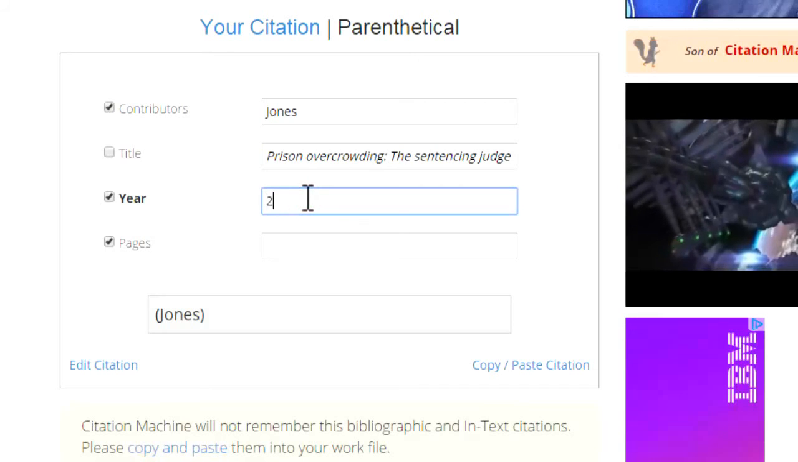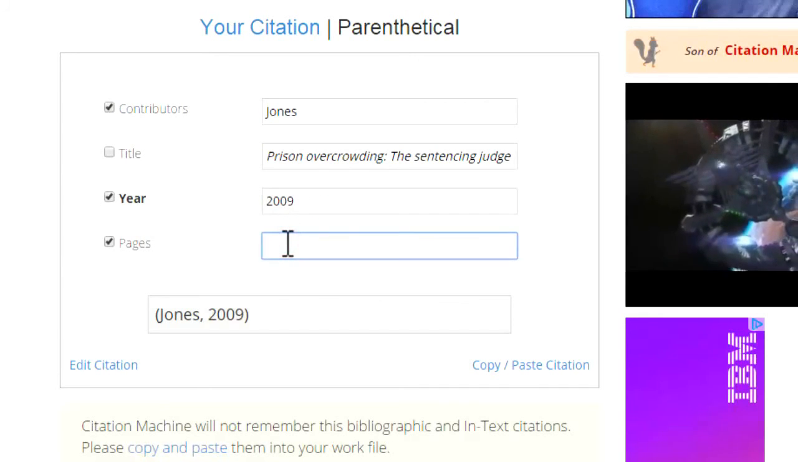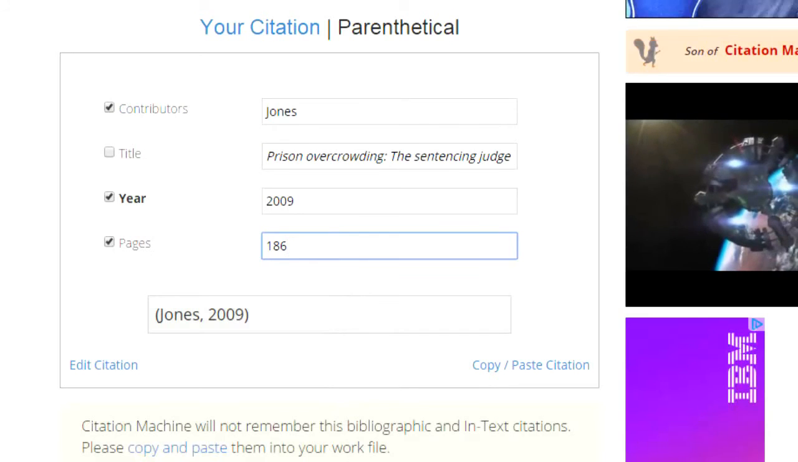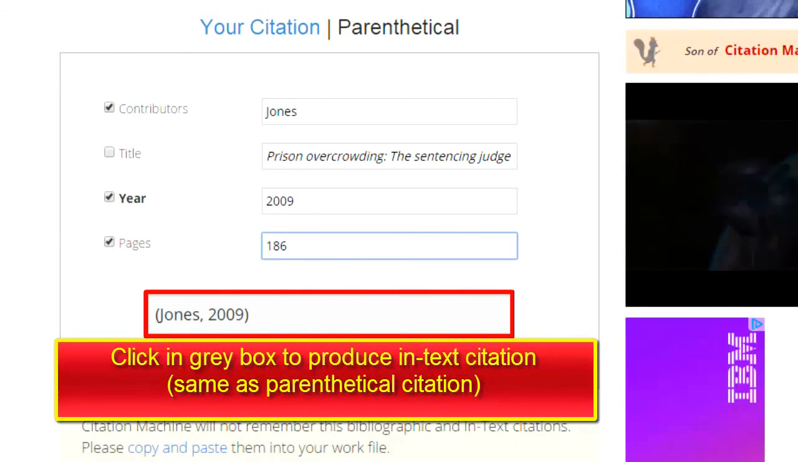We will fill in 2009 and the page or page numbers depending upon what we're citing. For example, if the InText citation refers to a quotation, you would only put the page number or numbers the quote appears on. Clicking in the gray box makes the items appear in the InText citation.